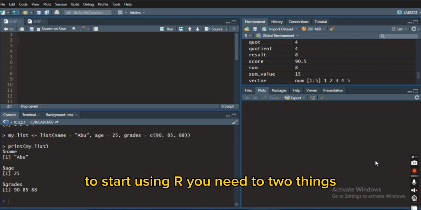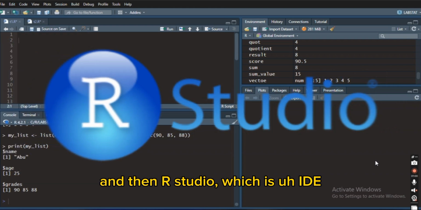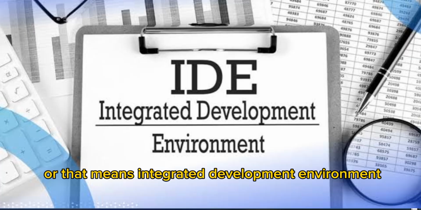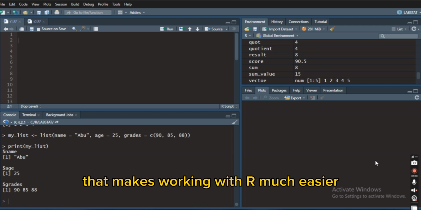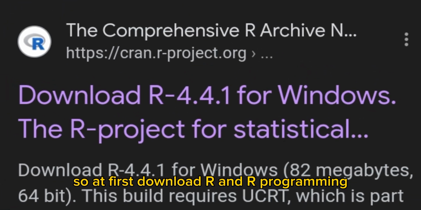To start using R, you need to do two things. First of all, R itself, and then RStudio, which is an IDE, that means integrated development environment, that makes working with R much easier. So at first download R and RStudio, then install it.